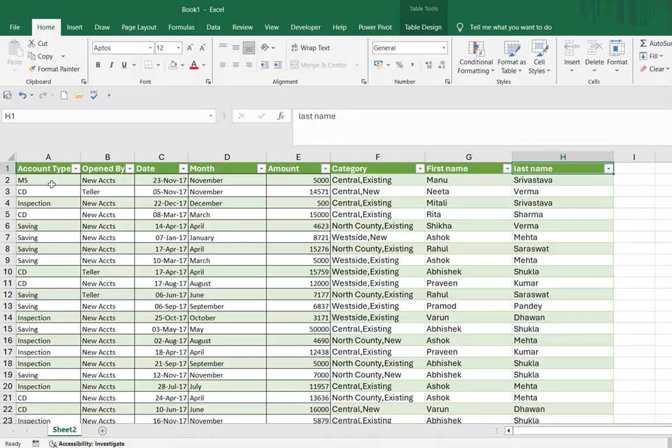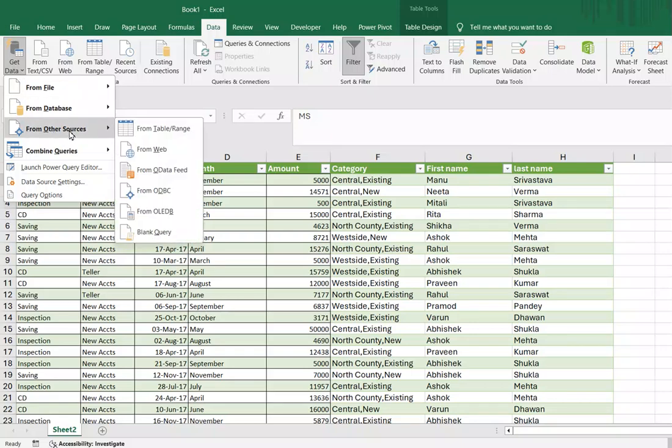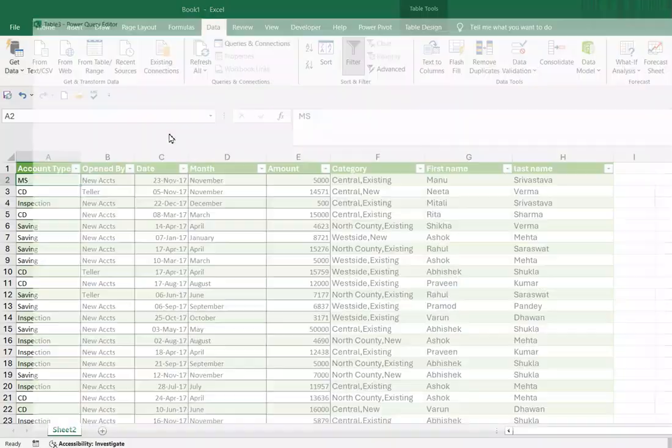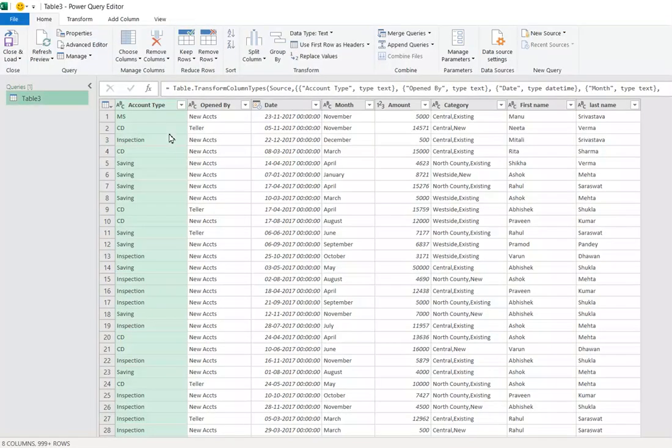So what I am going to do quickly is load it into Power Query. How to do that? You just need to go to Data, click on Get Data, click on From Other Sources and click on From Table/Range. And here you go, guys. You see my Power Query is open.